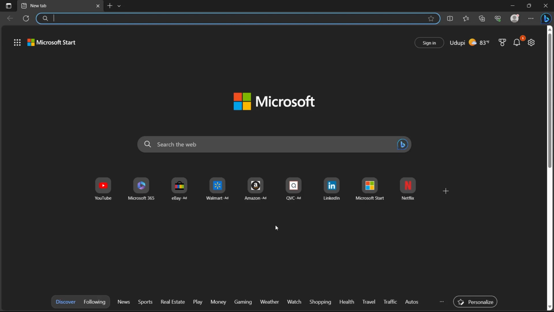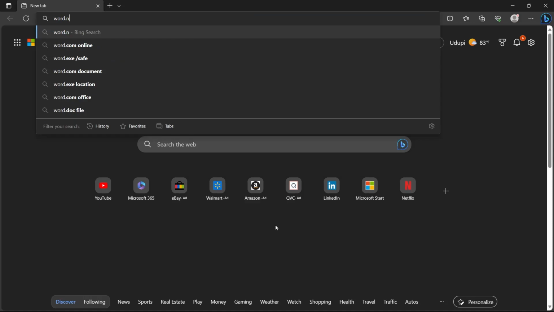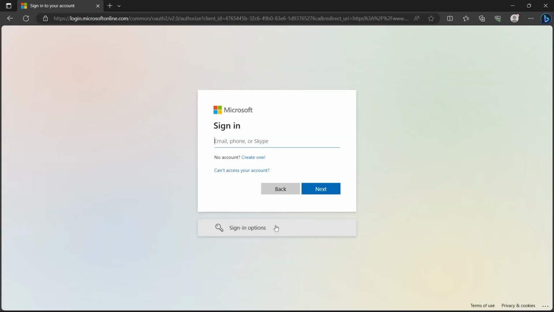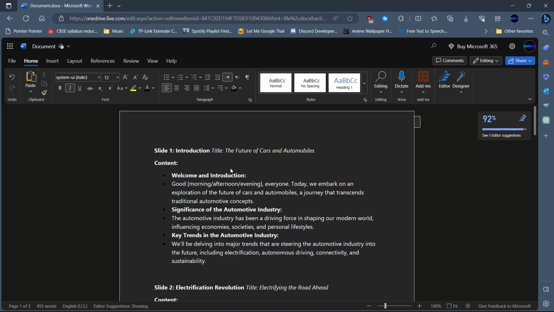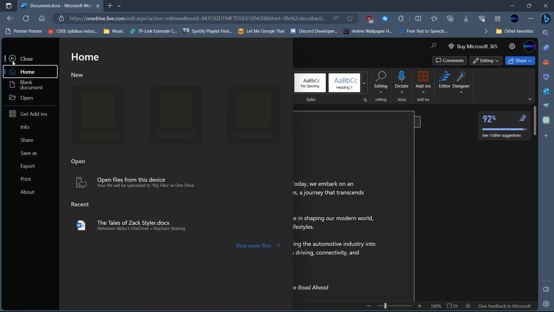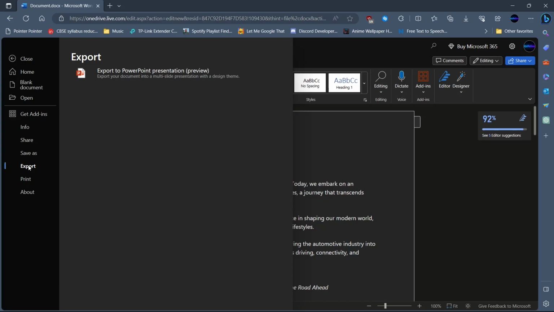Then once you have your text copied, open your browser and go to word.new. Here you'll have to sign in to your Microsoft account. Now, once you have this page open, go ahead and paste your text here. So now what you're going to want to do is make sure that the title is the first line of the document. Then, once you have this, click on File, click on Export, and export to PowerPoint presentation.